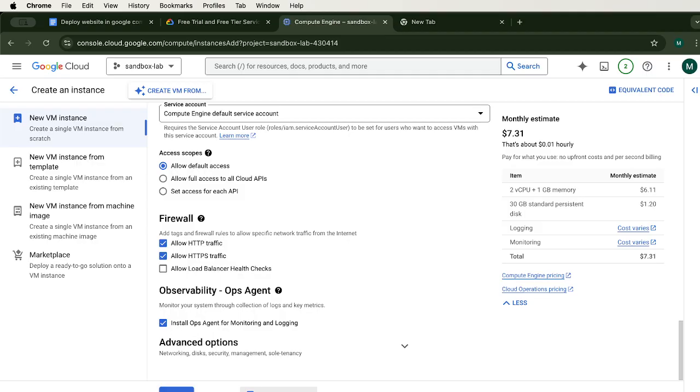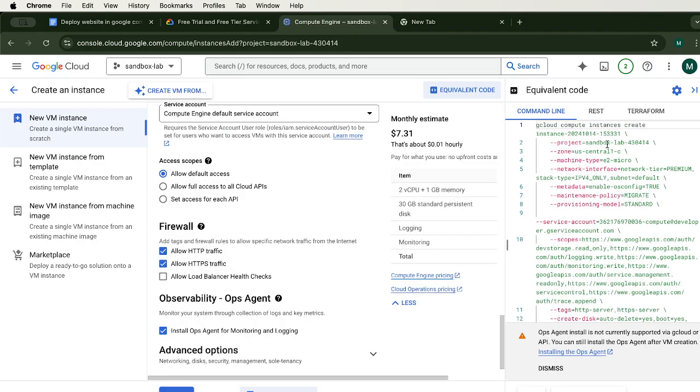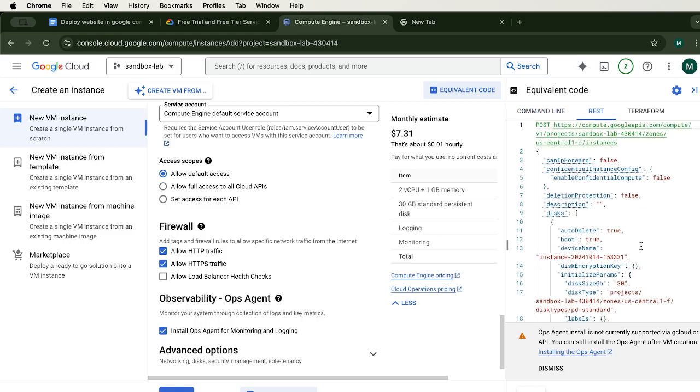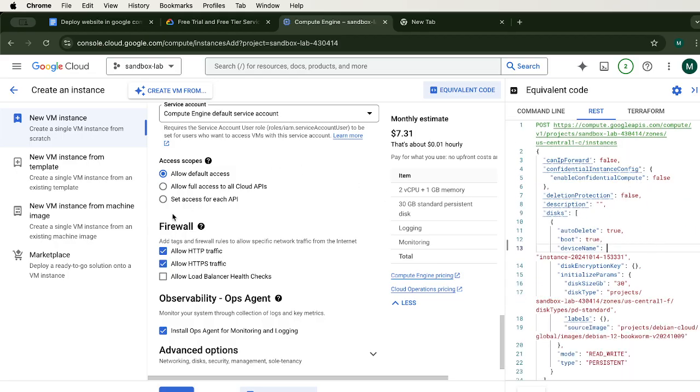Before that, if you click on equivalent code, it also gives you the gcloud command which you can use, or even the REST API details which you can use to create this instance. Rather than from the console, you can also use these two different methods to create it from your side. So let's go ahead and create this instance.